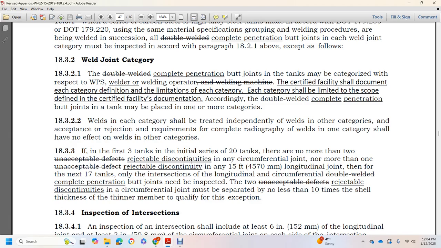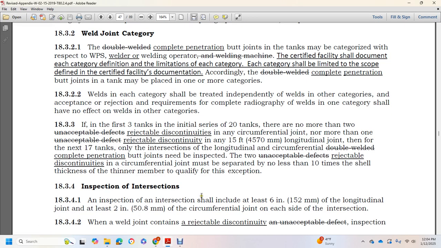In the first 3 tanks of the initial series of 20 tanks, there are no more than 2 unacceptable defects, rejectable discontinuities, in any circumferential joint, and no more than 1 unacceptable defect, rejectable discontinuity, in any of the 15 longitudinal joints. Then for the next 17 tanks, other inspection of longitudinal and circumferential double-wide complete penetration butt joints need to be inspected. Unacceptable defects, rejectable discontinuities, in circumferential joints must be separated by not less than 10 times the shell thickness of their member to qualify for the exemption.